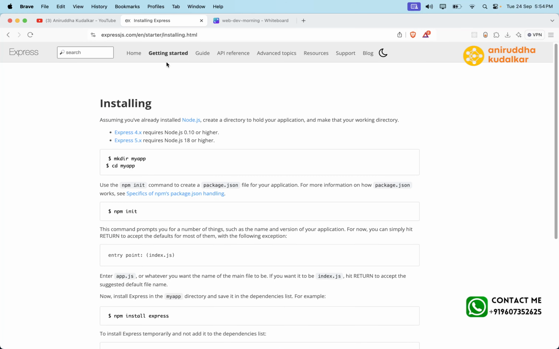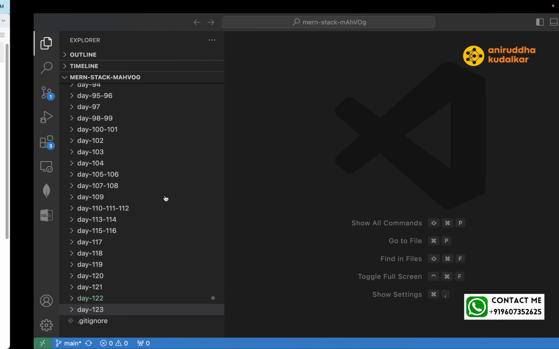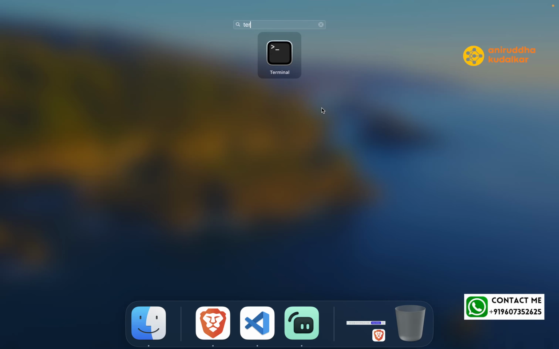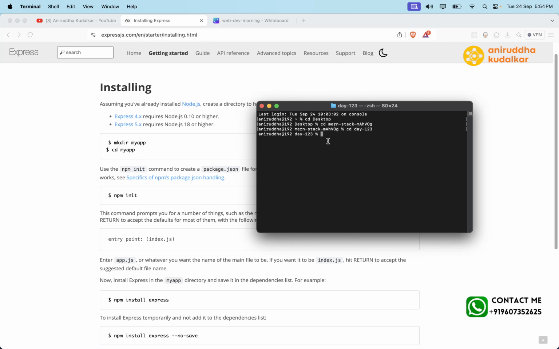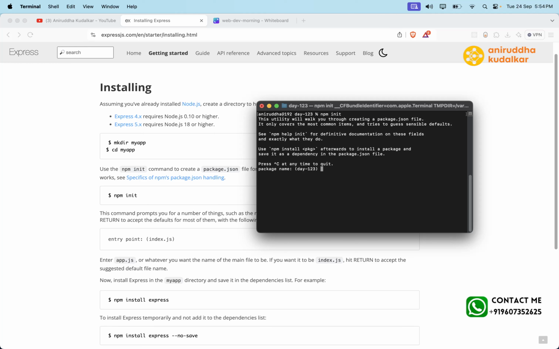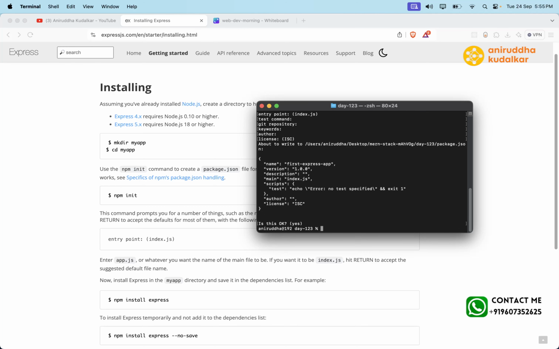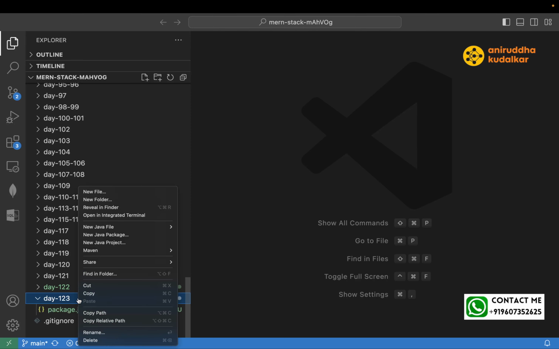Okay, let's click on getting started. How do we create a new Express app? Okay, now let me open the terminal. cd desktop, cd monstack, day 1, 2, 3, and now I want to create a new Express project. Can you see npm init? This is how we create the Node project. Package name: express app, version. Okay. Enter. Okay, so we created the Node project. If you see here, the package.json file has been created.